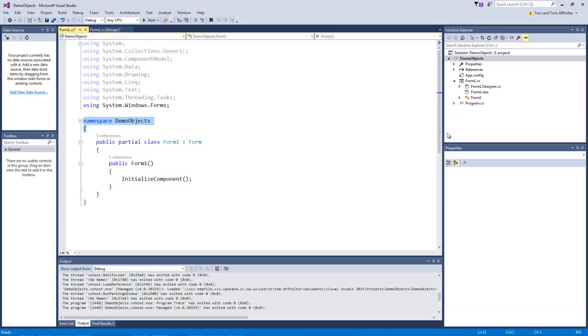Then the next solution would be demo objects.form2 perhaps. The technical name for this form1 right now, and we're going to see it later, is demo objects.form1. It's the solution and then the class that's inside of that solution. But the most important part for us to look at right now is this guy right here.